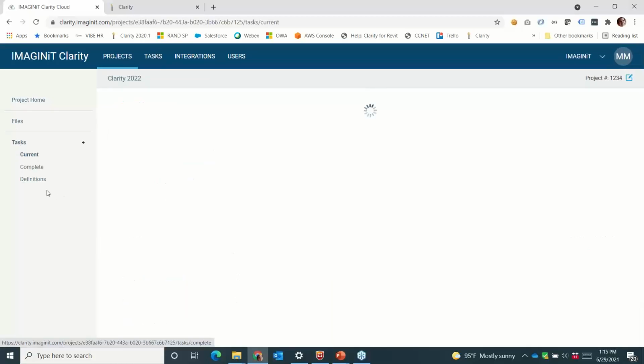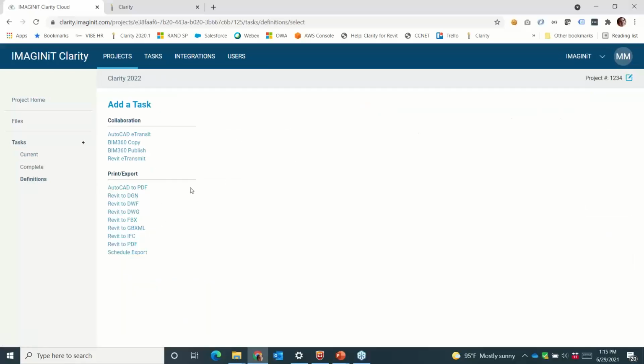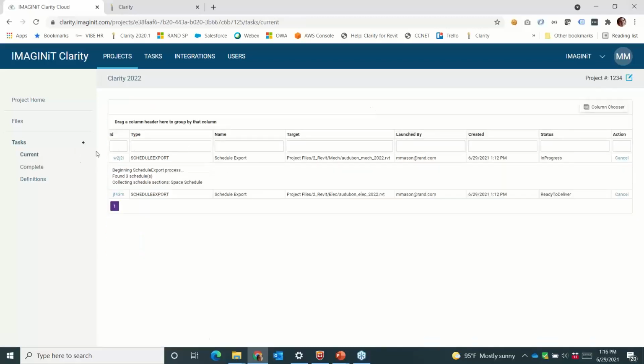I think I didn't really show the adding a task concept, but the same kinds of things apply there. BIM 360 publish, BIM 360 copy is a little bit like our upload to model coordination today, especially if you're doing the federated model where you want to publish and then copy that published model into a target BIM 360 folder with all the links intact for model coordination.